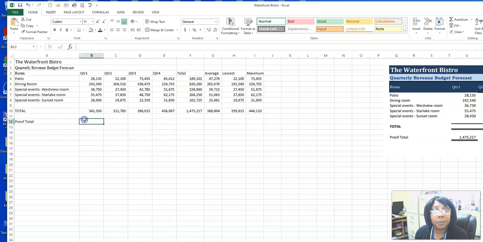So now for the proof total, we're going to put in a simple formula. It's equal F10. So we're going to type the equal symbol and then go to where it says F10 and then check it.